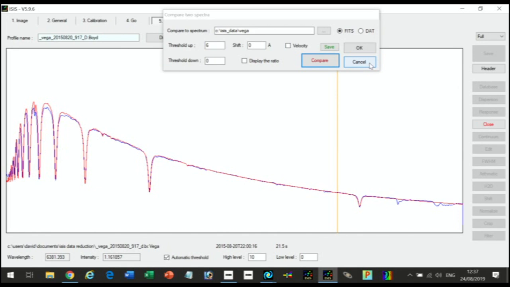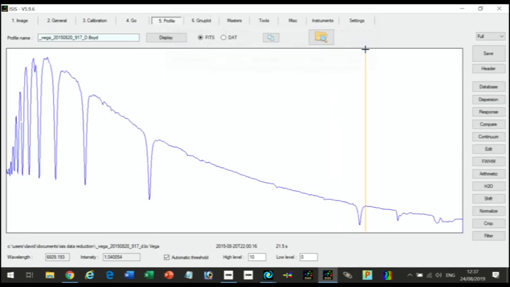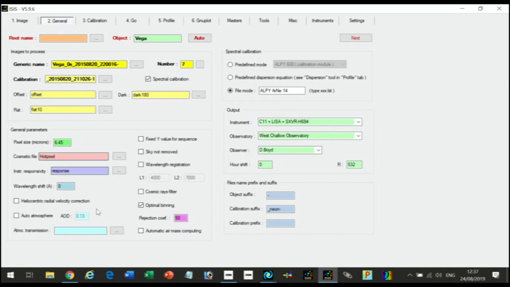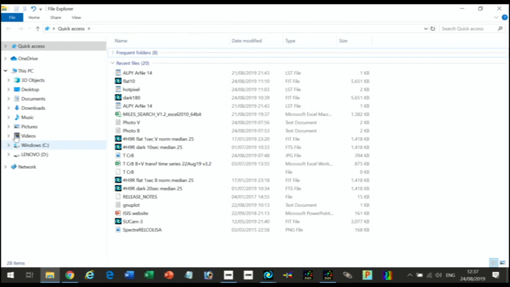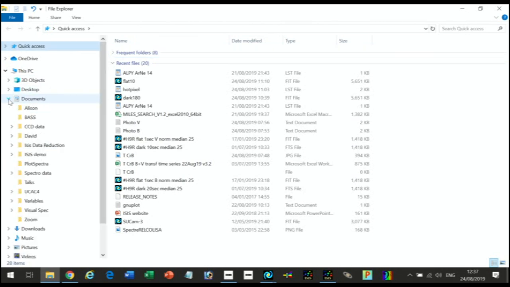I will quickly run through that process now for a different star. We'll do it for Altair, which is one of the ones that's listed in this folder that we've got.